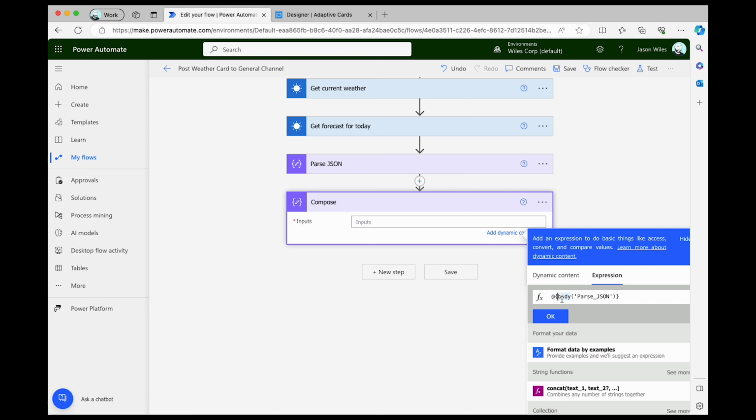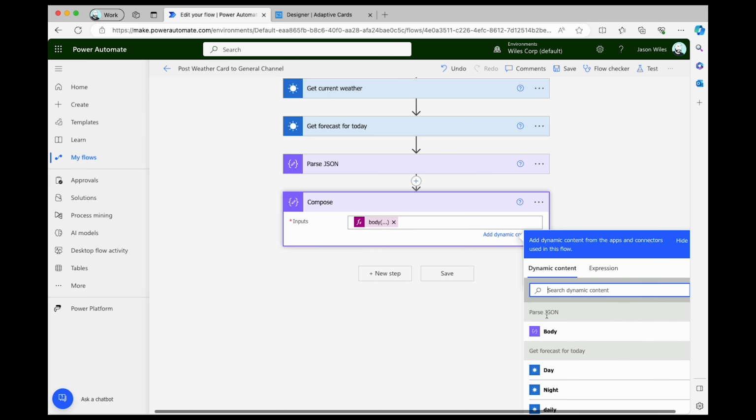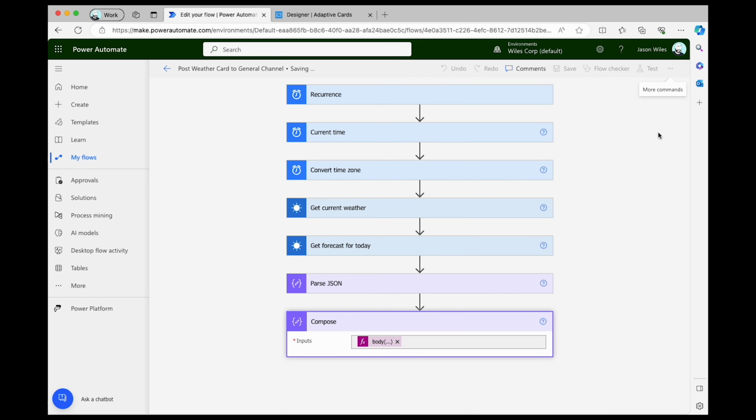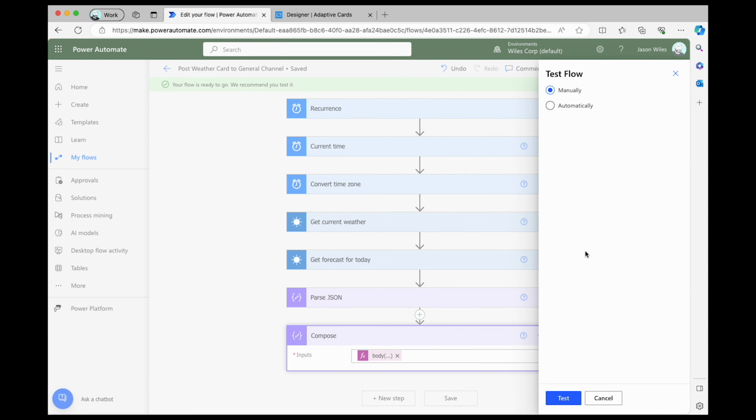We'll hit expression, I'll hit paste. We'll get rid of the @ symbol and the curly braces. And after the body parse JSON in square brackets, I'm going to type in responses. And then in another set of square braces, type in weather. And in another set of square braces, we'll type in current. And in another set of square braces, we'll go URL icon. Okay. So let's hit save, and let's test this out.